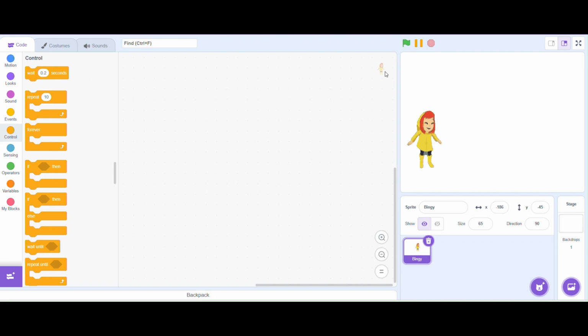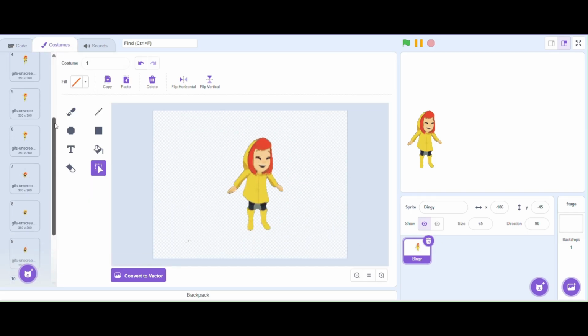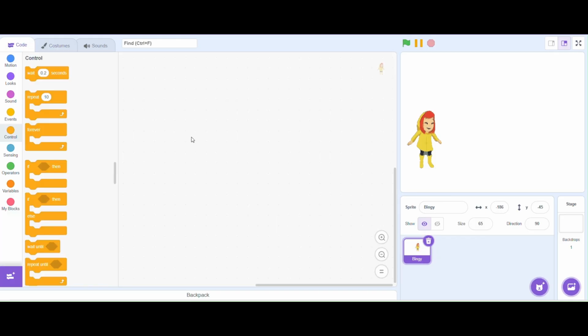For that, I have uploaded GIFs as a sprite. When you upload a GIF as a sprite in Scratch, it is automatically broken down into individual frames, and each frame becomes a separate costume for the sprite. You can download GIFs from the internet and upload them as a sprite. If you don't know how to do that, please watch Scratch Basics Part 1.